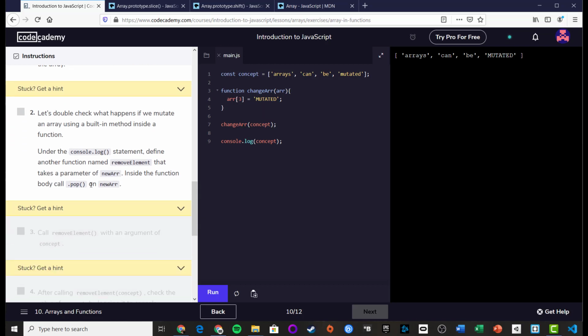So we're going to modify this. So under the console.log statement, we're going to create another function called remove element. And we're going to take a parameter called new array, and we're going to do new array, so whatever that parameter is, dot pop, just remove the item, and then we're going to log that to the screen.